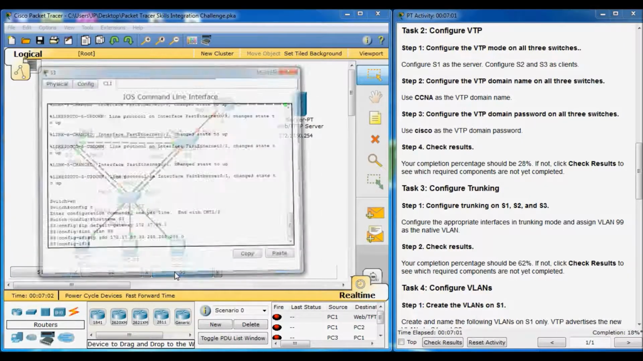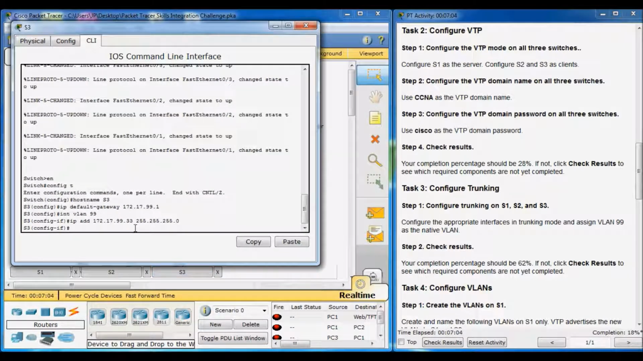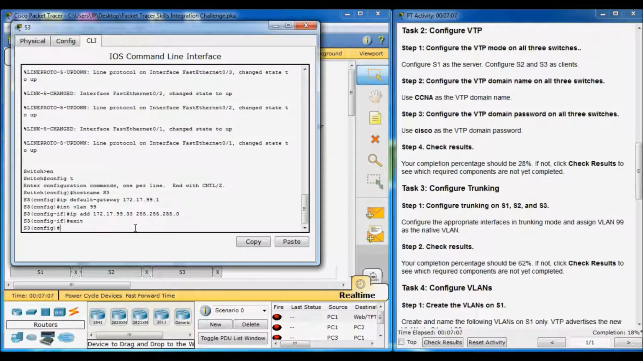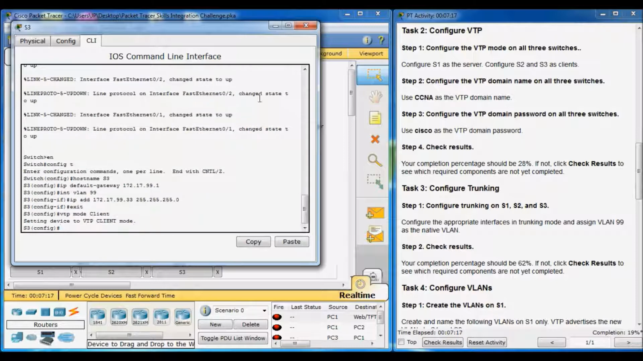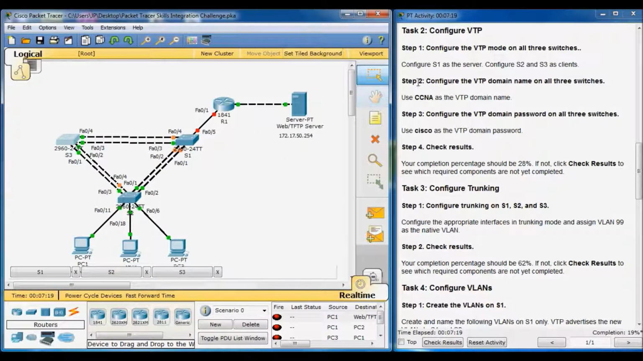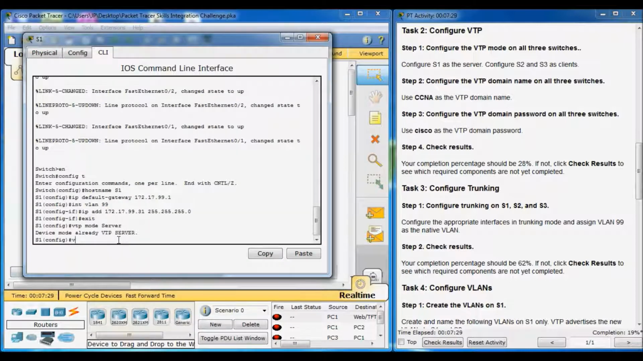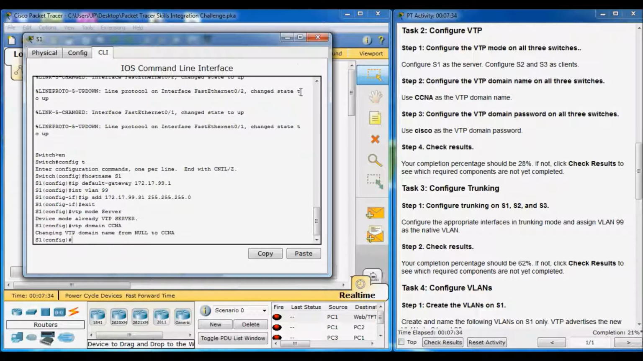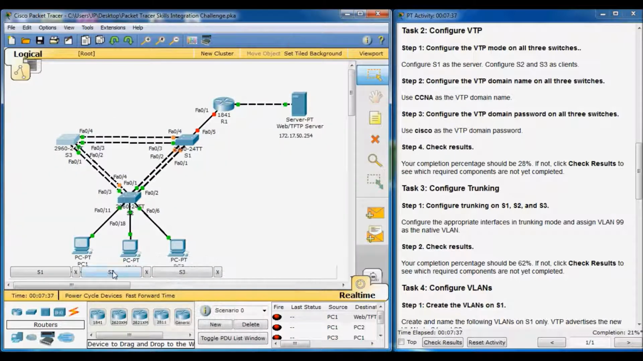Minimize it, click S3, type exit. VTP mode client. Enter. Minimize it. Step 2. Configure the VTP domain name on all 3 switches. Use CCNA as the VTP domain name. Click S1 again. Type VTP domain CCNA. Do the same thing with S2 and S3.